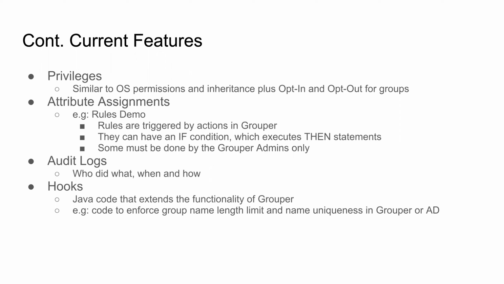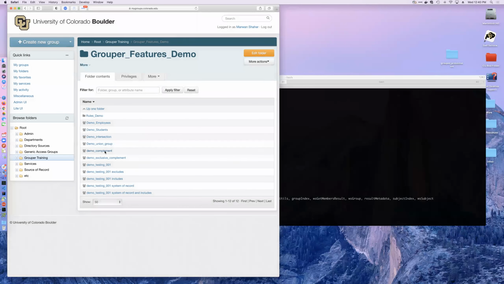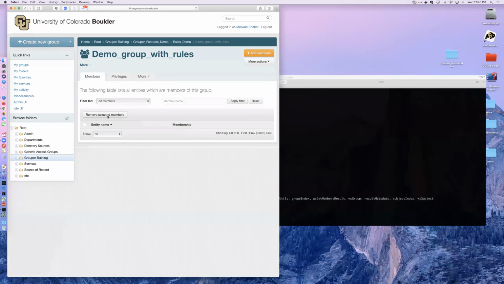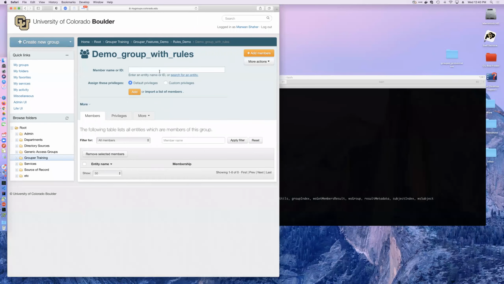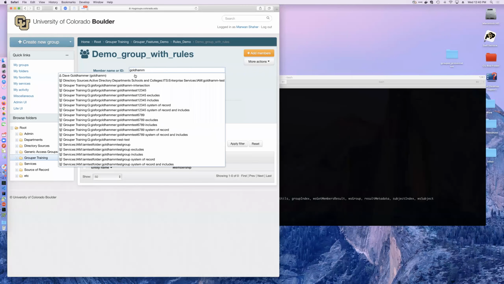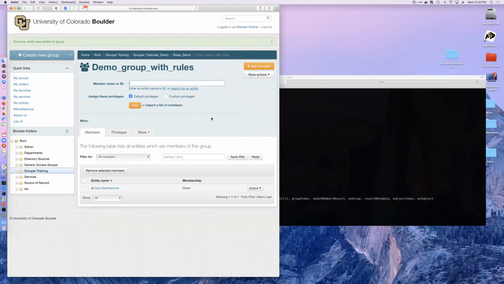after 1 day. I think I actually have that set up here in rules. Yeah, rules demo here. So this one here, if I add, let's say, Goldhammer. So if I add Dave here, I should get an email once the rules run, and I'll show you the contents of the email once I get it. It says, oh, Dave Goldhammer got added to the group.